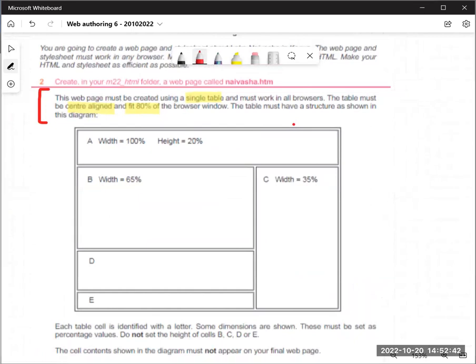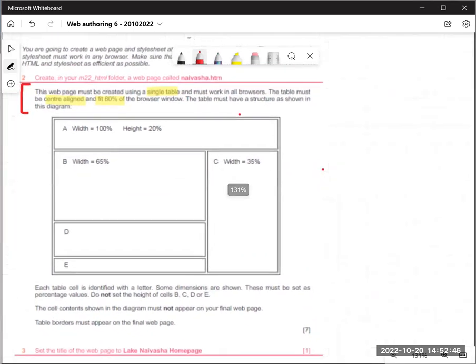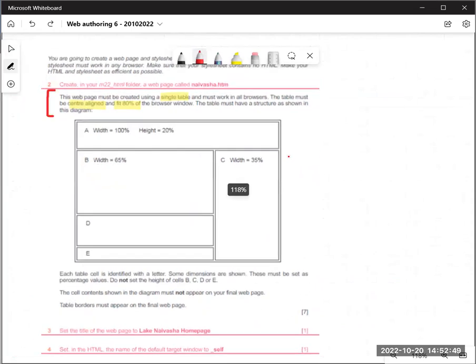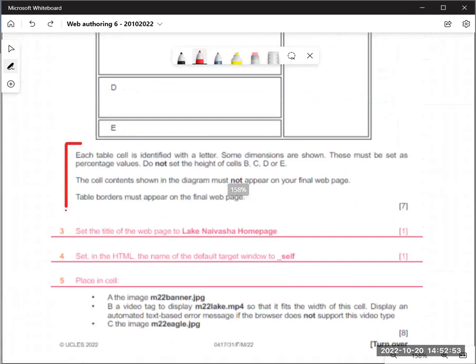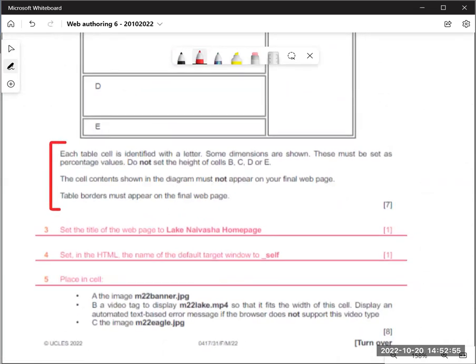Now what that means is, first thing first, let's start by making our table. We'll create the table in a second. First, continue reading from here. Each table cell is identified with a letter. Some dimensions are shown. These must be set as percentage values. Do not set the height of cells B, C, D, or E. The cell contents shown in the diagram must not appear in your final web page. Table borders must appear on the final web page.